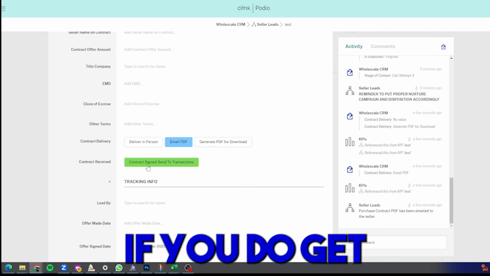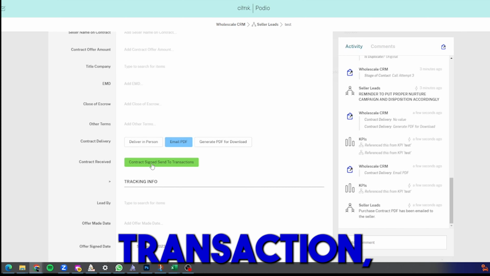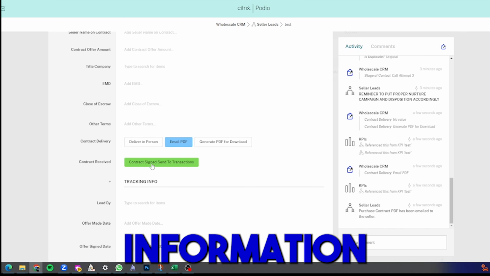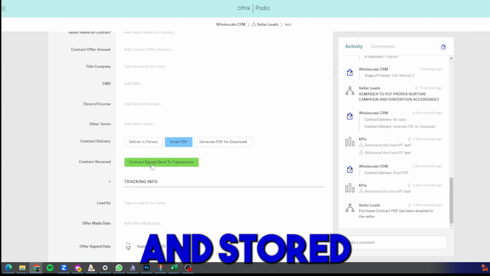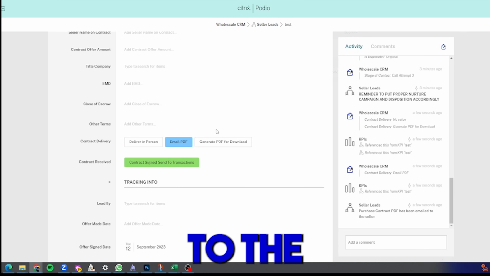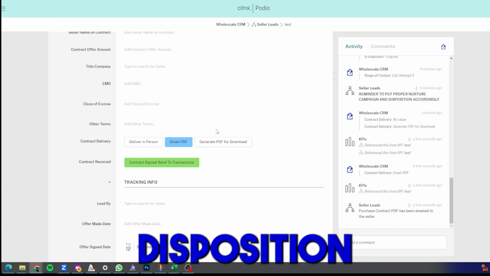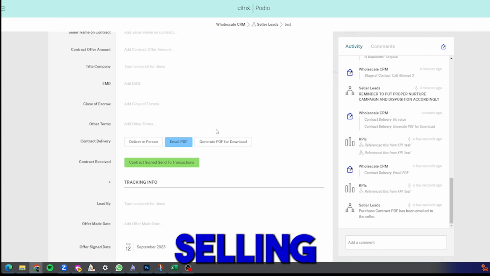Then we move on to, if you do get the contract signed, you click this button, contract signed, send to transactions, and it's going to send all the information that you have developed and stored in this seller lead profile. It's going to send that all over to the transactions department, so that way your TC or your disposition manager can start working on selling the deal.